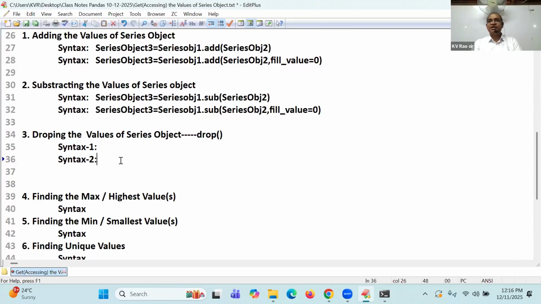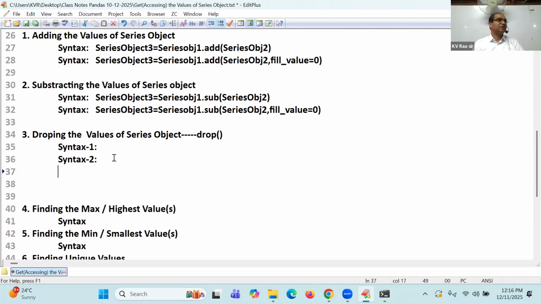Syntaxes are very, very important. Without syntaxes, if I tell only theory, that dropping is used to remove the data and adding is for adding, it will not be coming. This is very important. Correct or not? Yes. Let me go to the multiple syntaxes here, students.